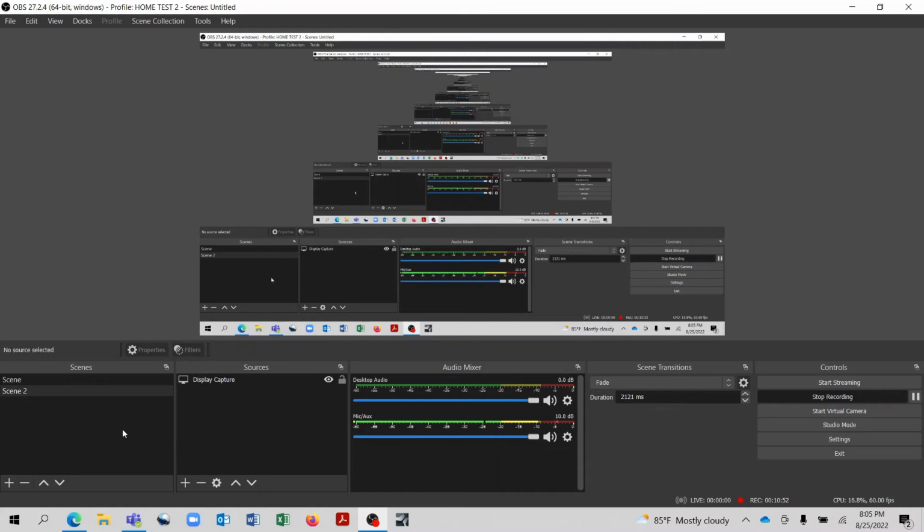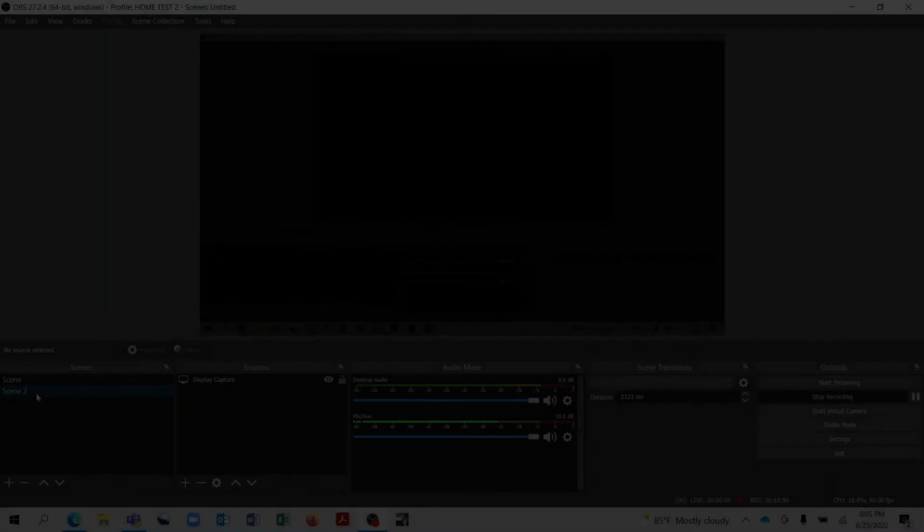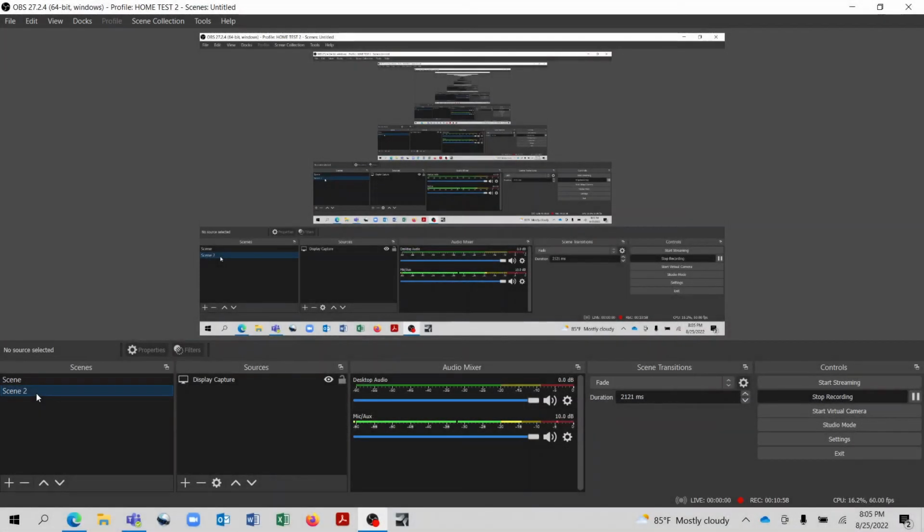Now you probably noticed when I was over here clicking back and forth from the black to the display capture, it's not an abrupt shift. It's a very nice gradual transition. Well, that's being handled over here in Scene Transitions.